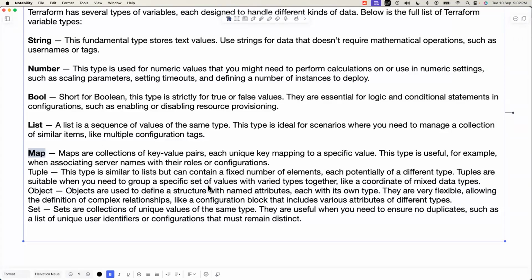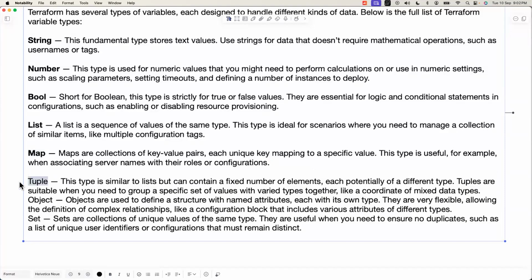Okay, leave them. So maps are a collection of key value pairs, each unique key mapping to a specific value. This type is useful, for example, when associating server names with their roles or configurations, right? That is how you can use it, right? Next is your tuple. Now, these are exactly the same as how you use them in Python, right? This type is similar to list, but can contain a fixed number of elements, each potentially of a different type. Tuples are suitable when you need to group a specific set of values with varied types together, like coordinates of mixed data types, right?